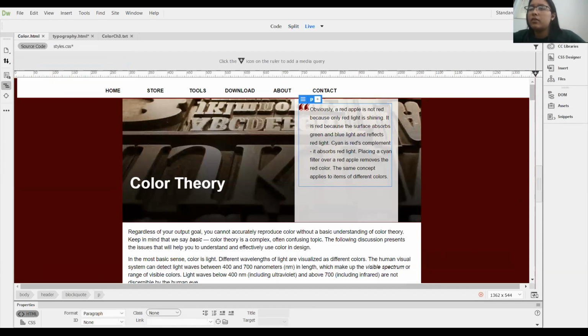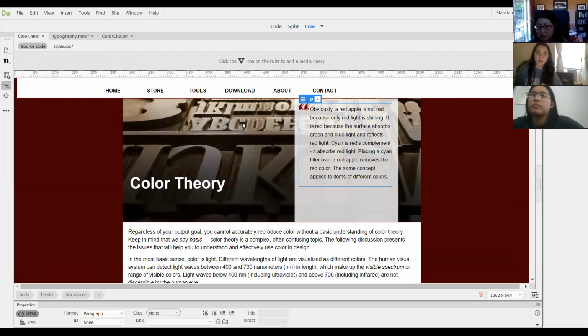How do I, for mine, the home, like the top where it says home, store, tools, etc. That wasn't showing up either for mine. Do you have yours on your computer? Okay. I don't, because I don't have it on my MacBook. Okay, let me share my screen then. All right, I'm going to share mine.